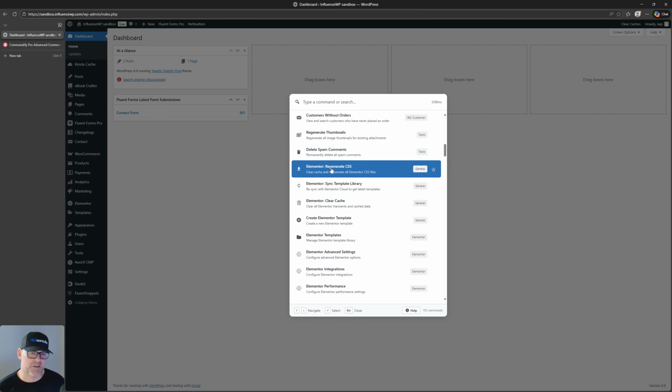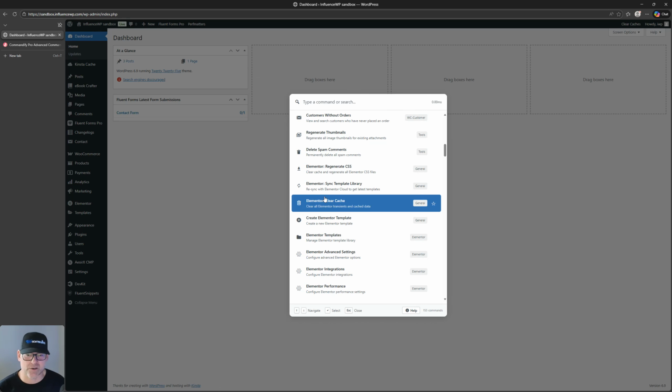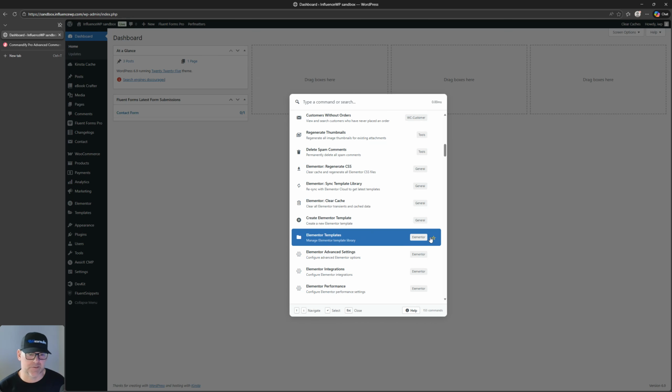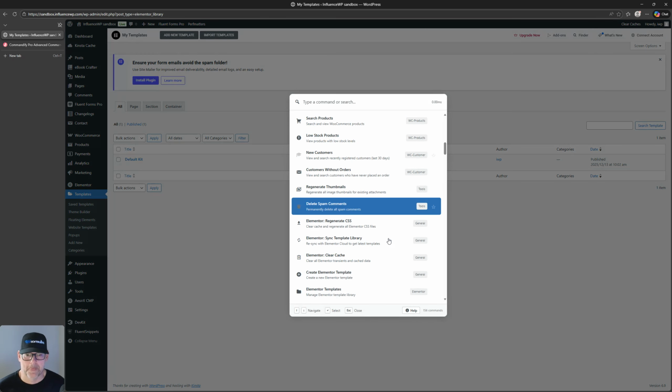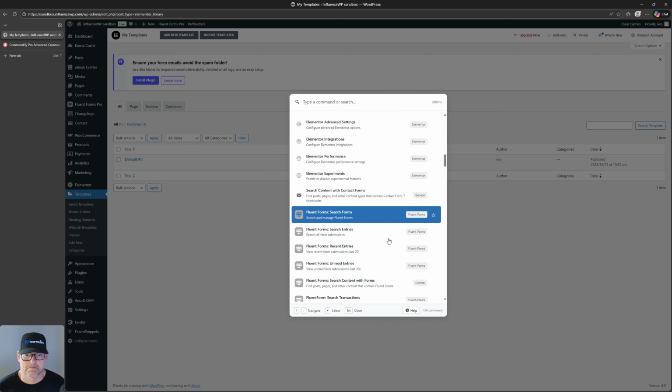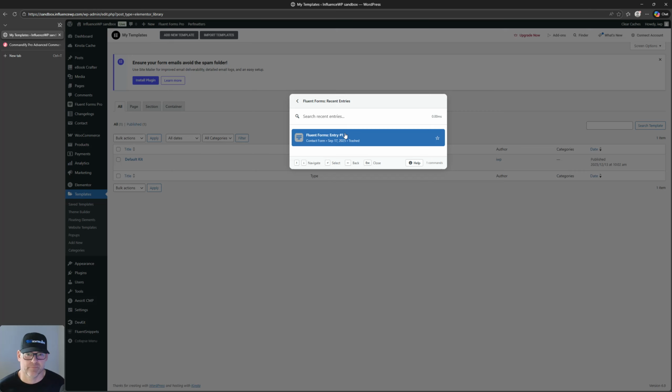This is something that always comes up if you're an Elementor user, regenerating CSS. So that could be a nice, handy thing to have at your disposal. What if you want to go see your Elementor templates? Okay, very nice. Fluent Forms. Show me my entries. Show me my recent entries. There we go.